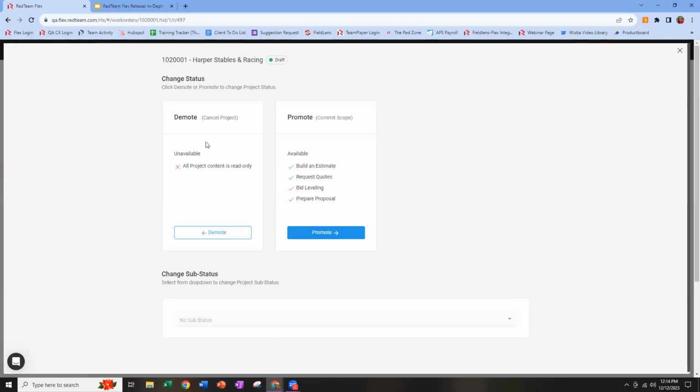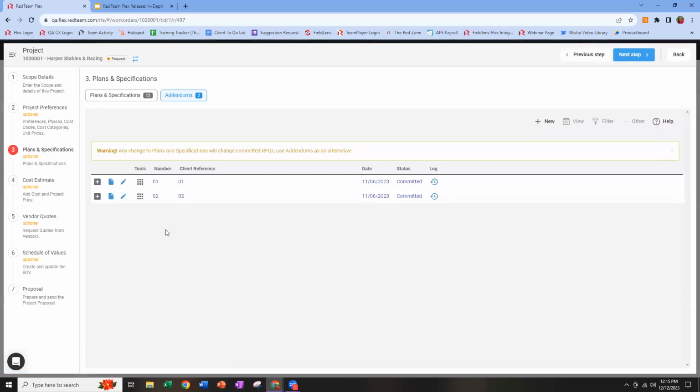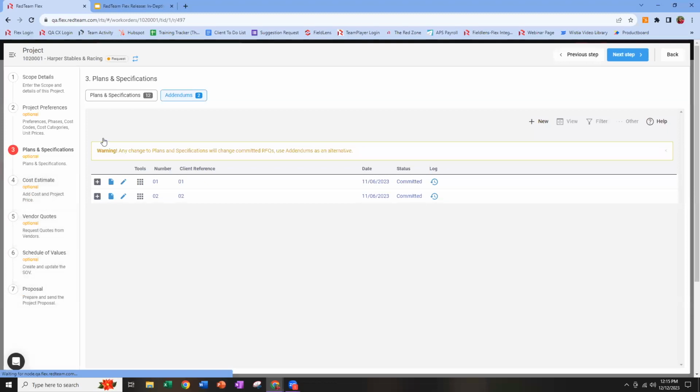So I can see here that if I move backwards, if I demote, I'm canceling the project, and that's going to make all of my content read-only. If I move forward, I'm gaining the ability, see those green check marks, I'm gaining the ability to build an estimate, gather quotes, prepare my proposal. So we move forward, much the same as we have in the past. You can see I get all those additional steps.